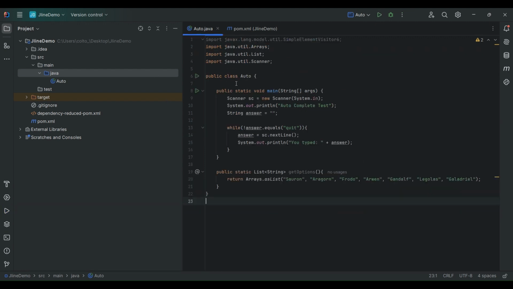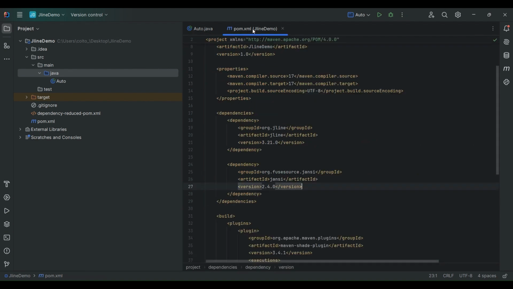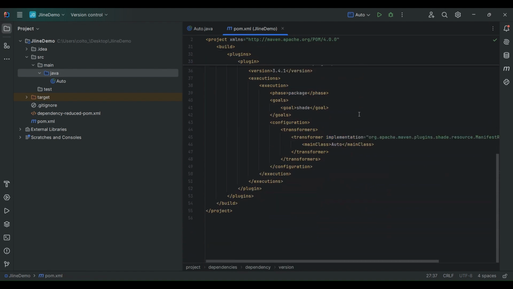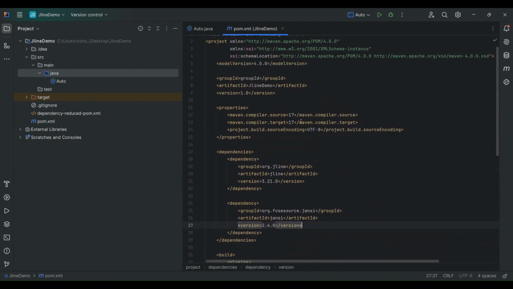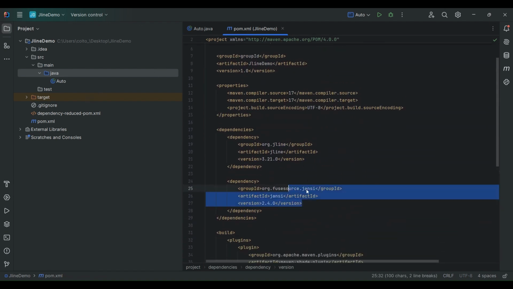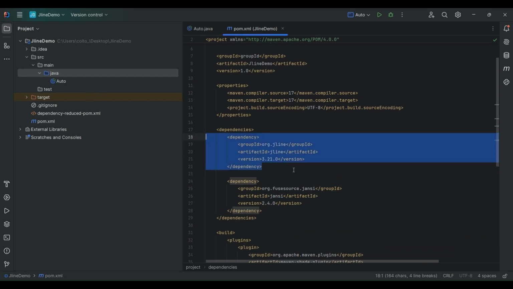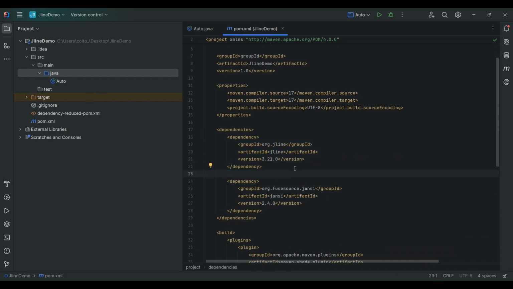So I use Maven, but you're going to want to install the dependencies for Jline and Jansi right here. So yeah, you're going to want to use the Jline dependency right here. If you're on Linux or Mac, you won't need to do this. This is only for people on Windows. Once you have these dependencies in.